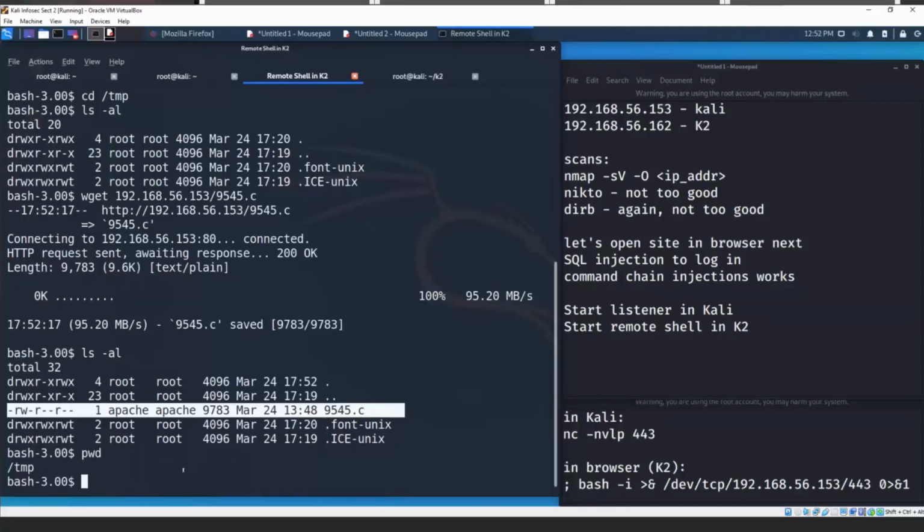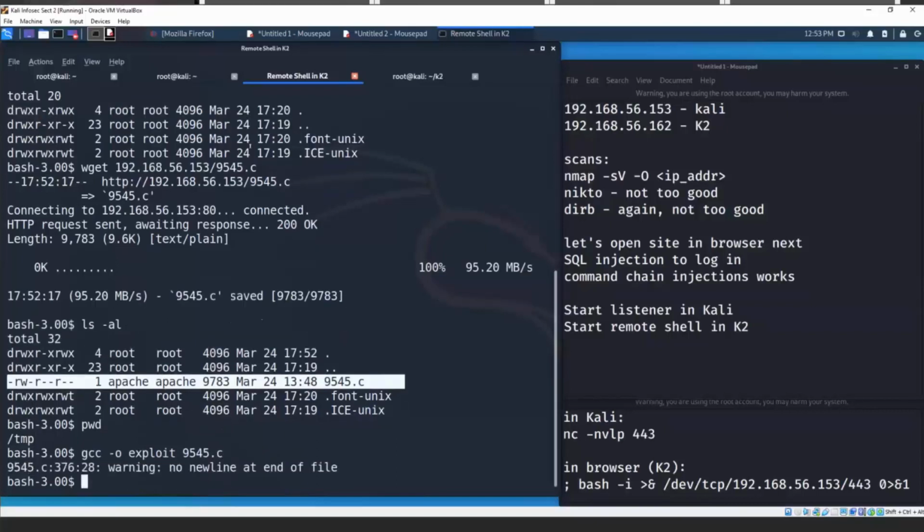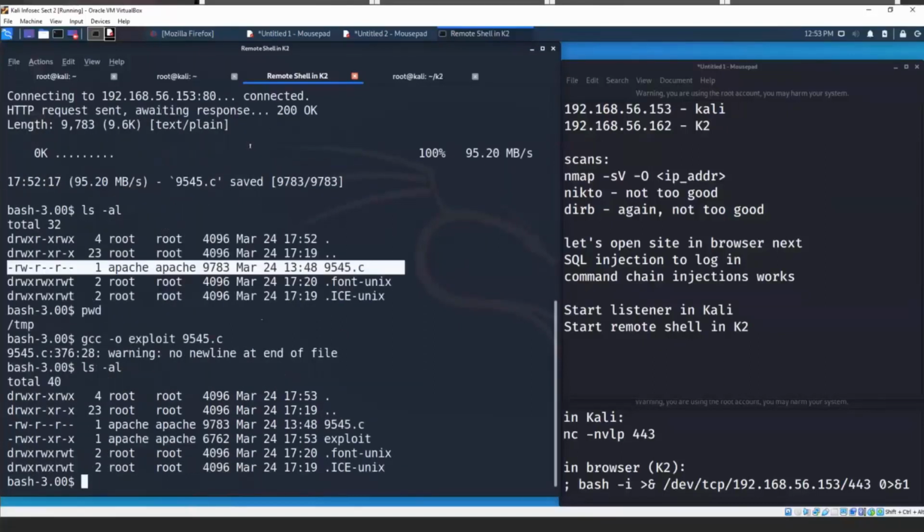Now that we've got this code, we can now go ahead and compile it. Okay? And that is done with, again, the gcc command. We're going to specify an output -o, and that output, we can call it escalate, or we can just call it exploit. Doesn't matter. You're creating your own compiled file. And then the input is, of course, 9545.c. We're going to tell it to compile. It's giving us a warning, but when we do an ls -al again, we've got our exploit file, and it is ready to run.